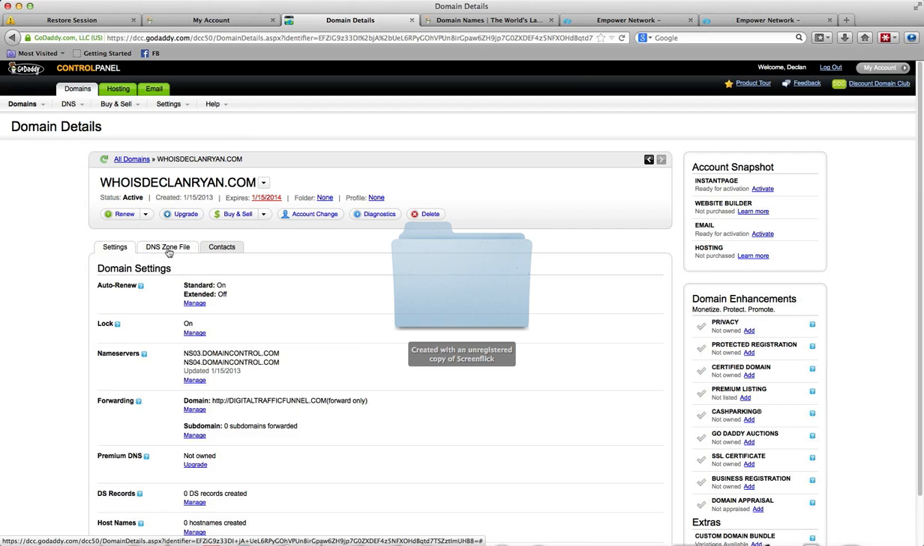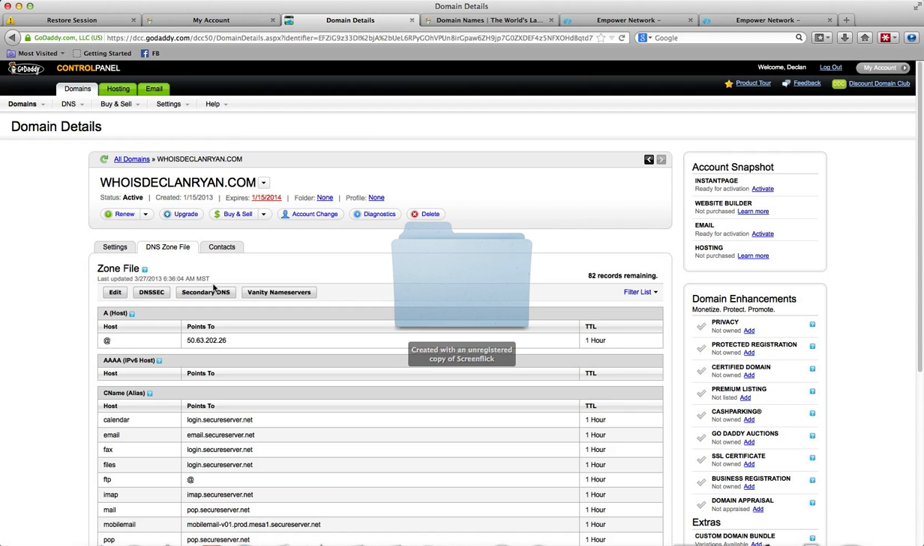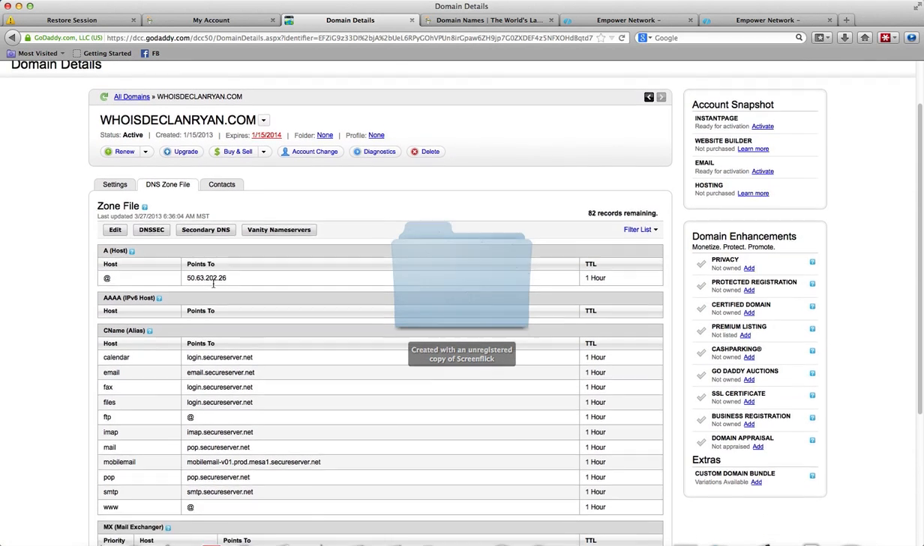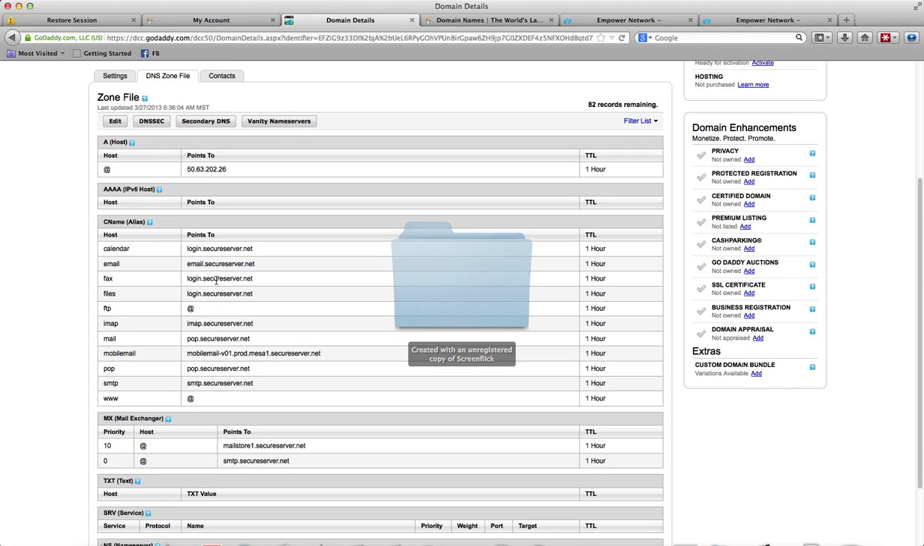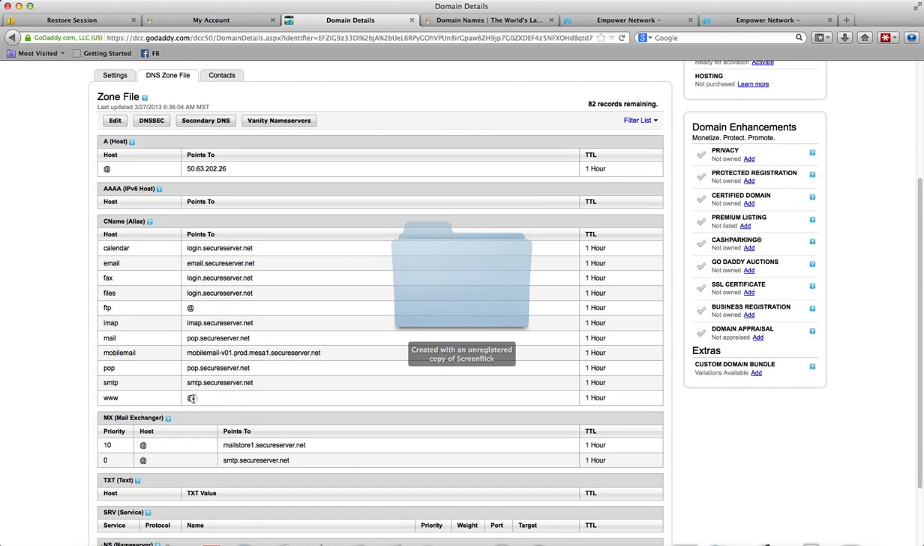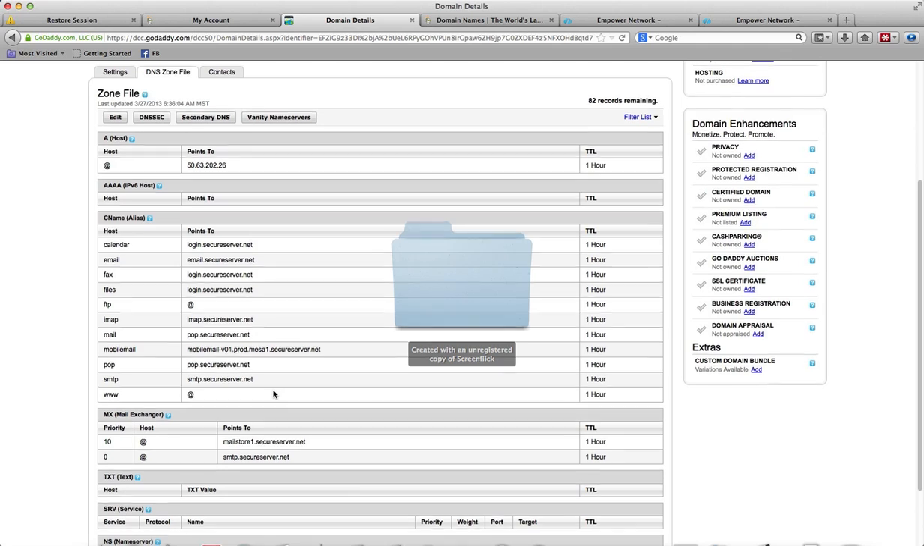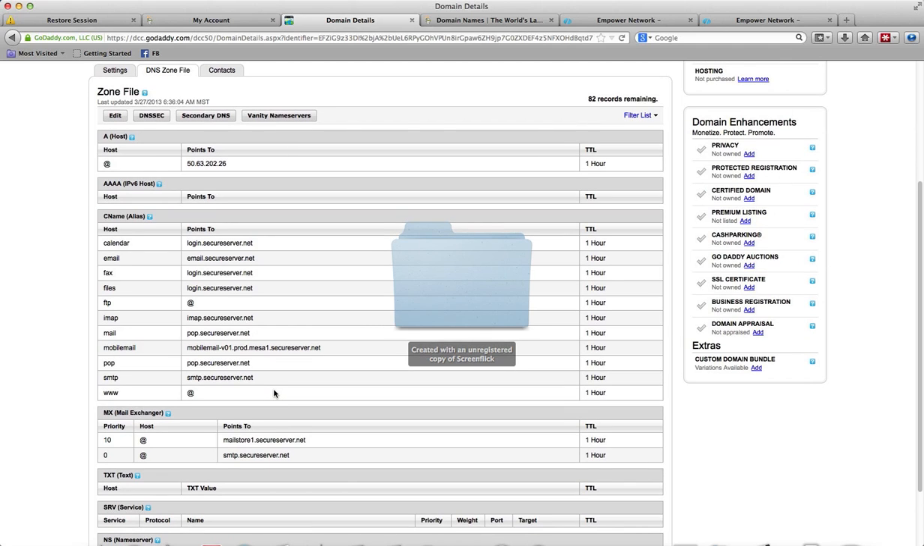DNS zone file. Okay, and wait for that to load up. Then you scooch down to where it says www, and you see it says an asterisk there. Now this is where your Empower Network name is going to go. So you need to go up to the top of the page here and click on Edit.